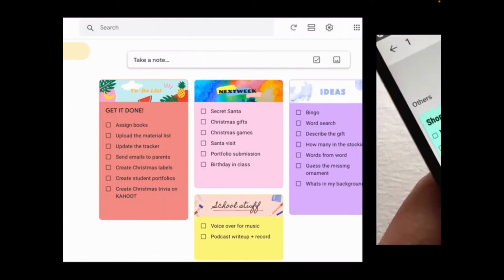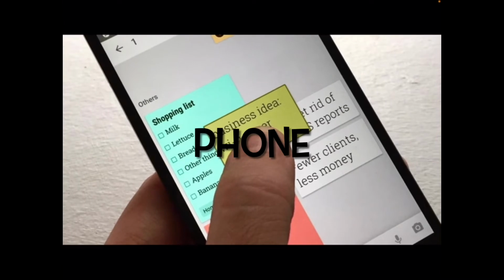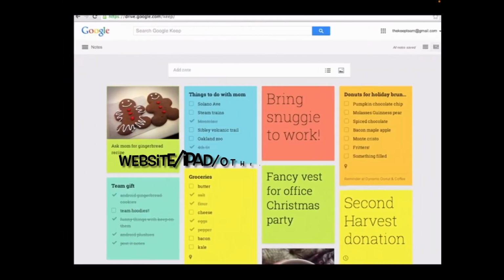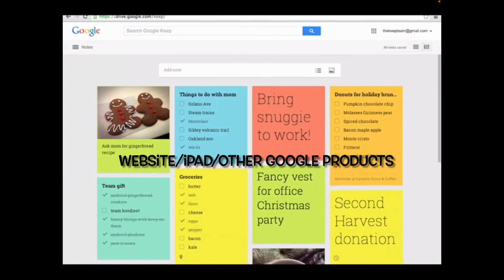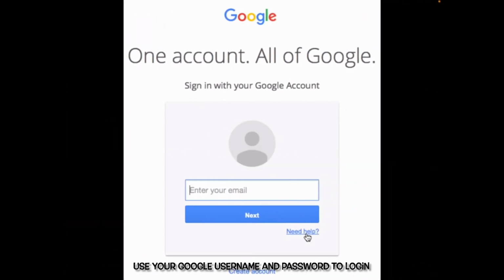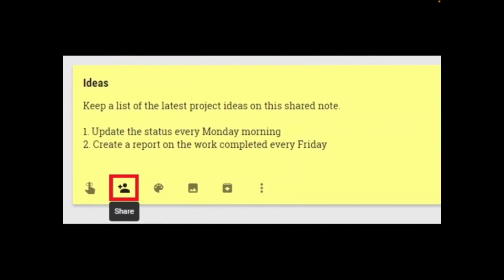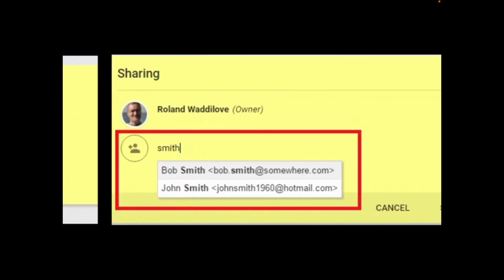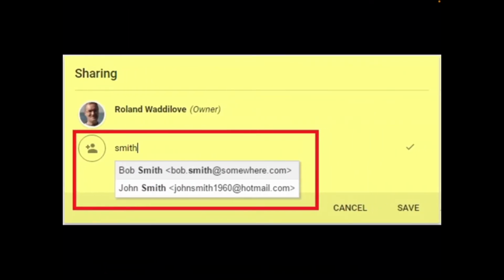With Google Keep, I can keep my notes anywhere through a phone or a website or other Google products by simply logging in to my Google account. Now, I can also share these notes with my family, with my friends and co-workers to collaborate. All I would need is an email address.